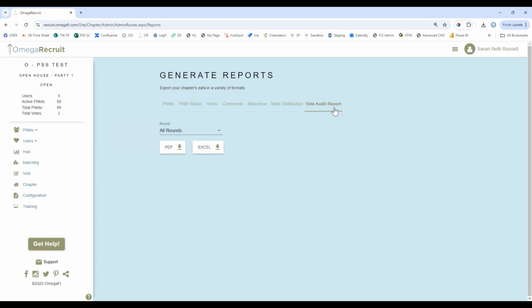This is going to show any votes that were changed within the recruitment process. It'll show you who changed the vote, what the vote was previously, and what it was changed to. If your organization has categories that they may vote on, it'll show the category that was changed as well. So any of the information you need for vote changes, you can get in this vote audit report.